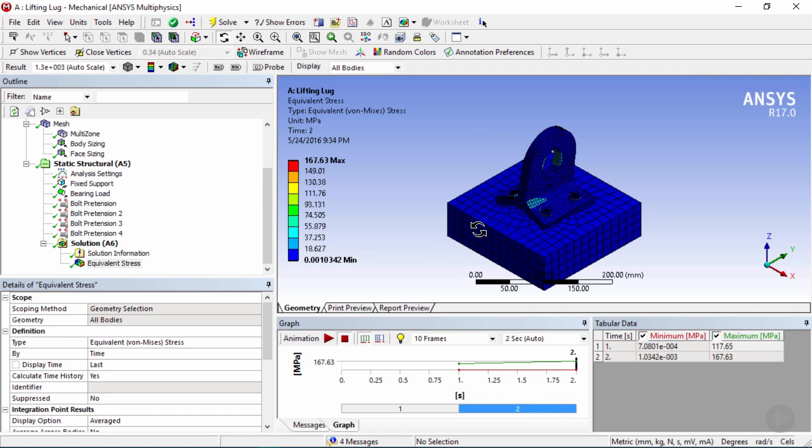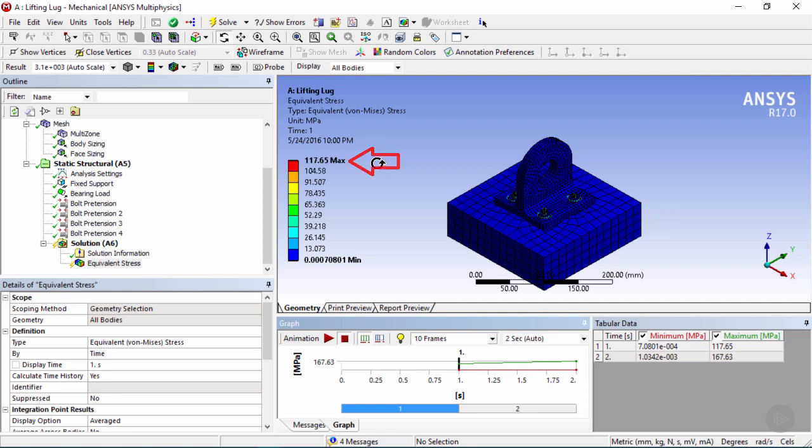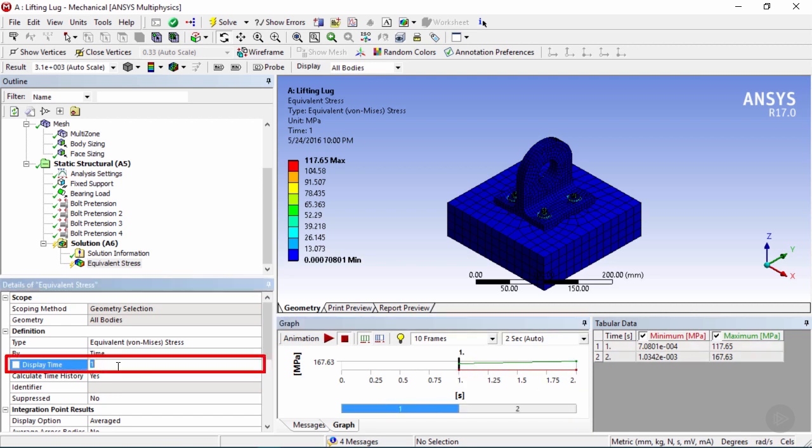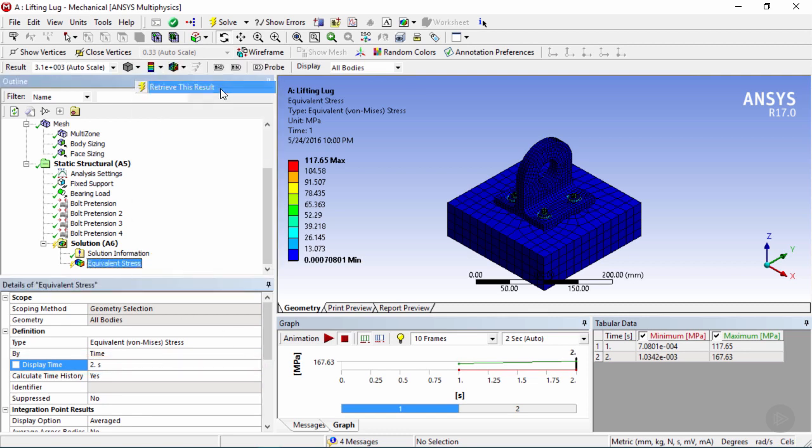So let's say we wanted to view the results after step 1, just after the preload. We can click on the graph toolbar here and click on 1 and then right click and then click on retrieve this result. So now this shows you the stress results after the first step, which is just after the preloading of the bolts. So we can see that just after preload, the maximum stress reaches 117 megapascals. And then to go back to step number 2, we can once again click on 2 here and then retrieve the result. Or we can also enter it here in the display time and change this to 2 and then hit enter and then right click here, let's say, and then retrieve the result again.